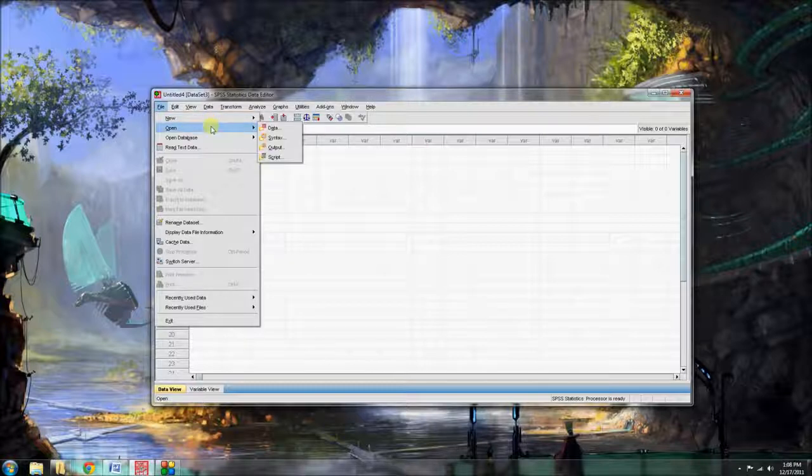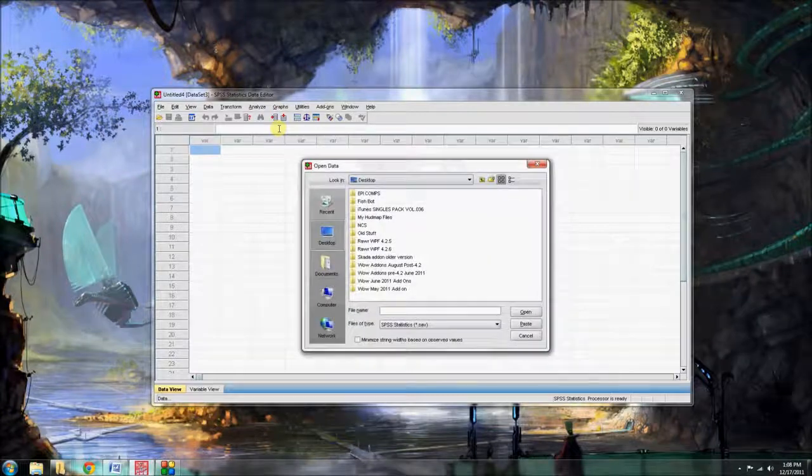this new open database, and read text data. These three menu options right here, the open data, open database, and read text data, are the ones you want to use when importing previously created data. If you use the open data method, you can see that it's going to automatically want to import a file of type .sav, the SPSS statistics data format.